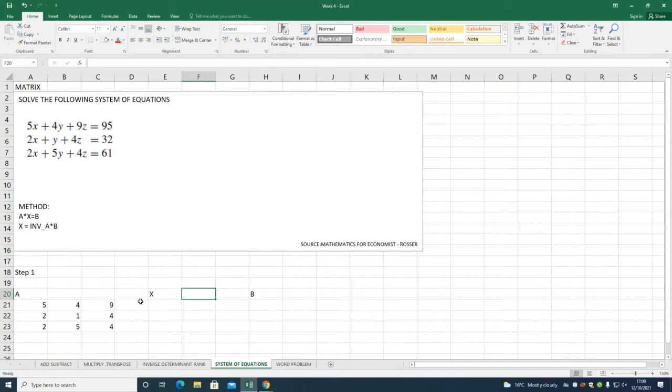Okay, the matrix X should be the unknowns. What are the unknowns here? What else? So you say my matrix X is X, Y, and Z because these are the unknowns. It should be in one column, three different rows.